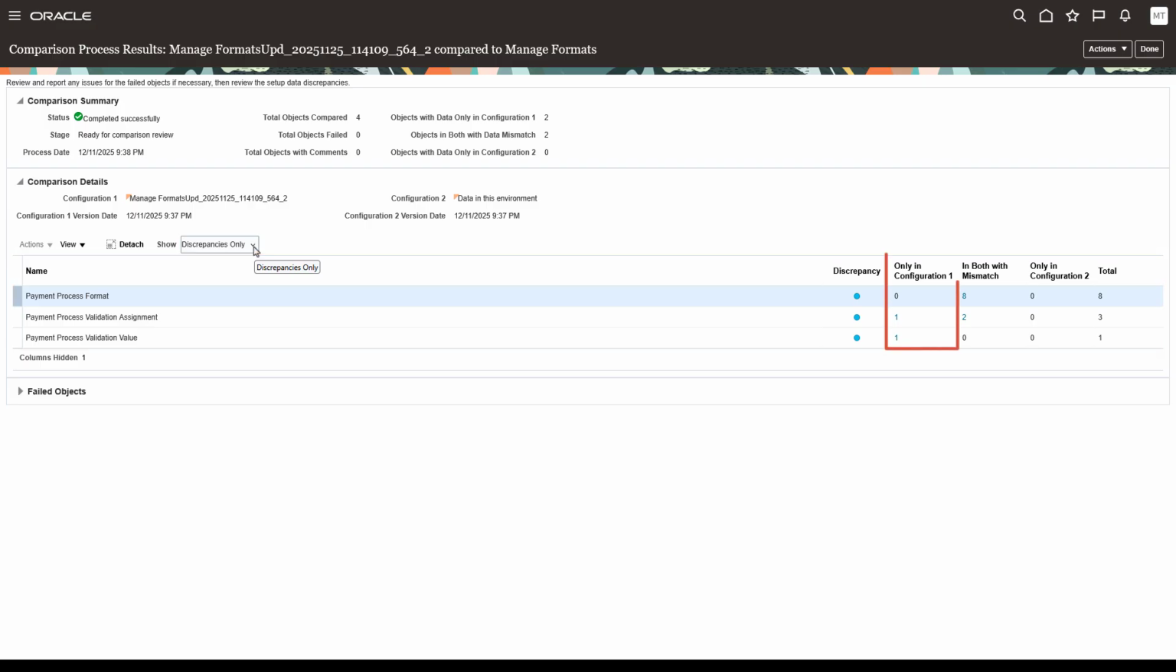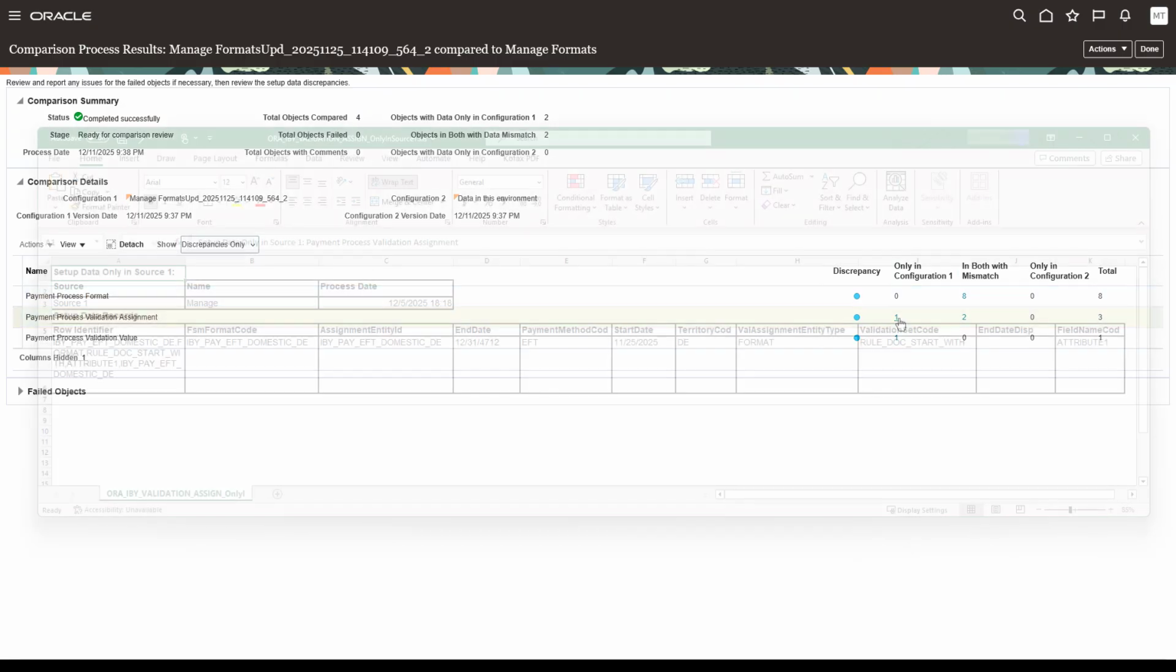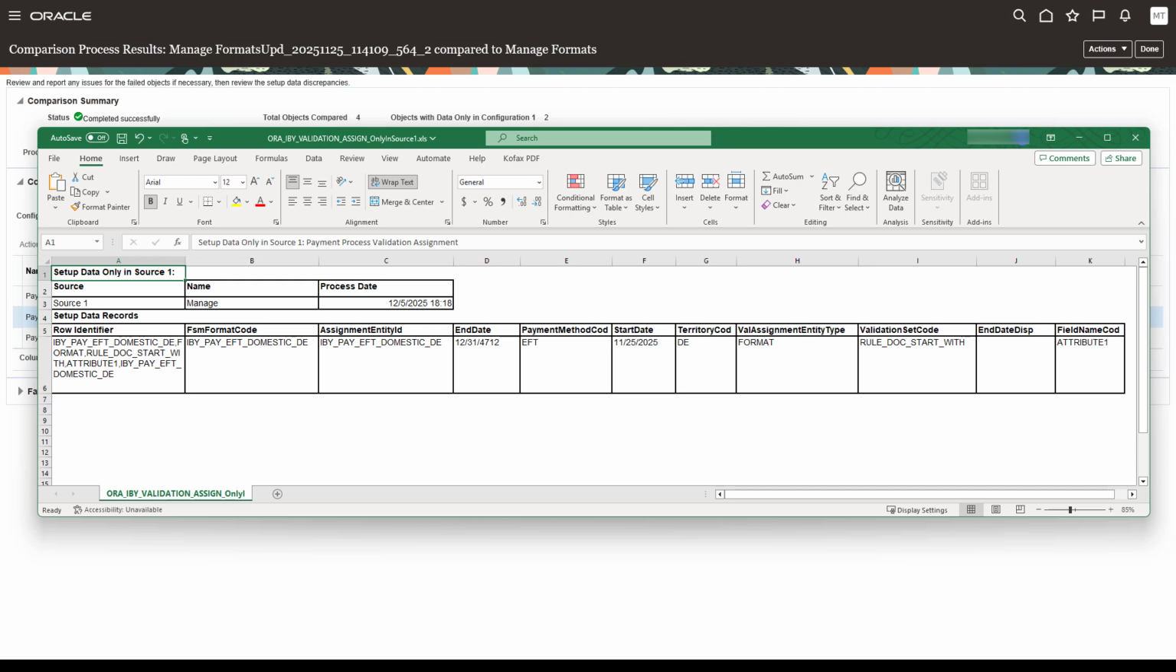First, check the Only in Configuration 1 column to determine which records exist only in the exported CSV files from your test environment. If you import this CSV file package, these records will be created in the production environment. Click the links to open the reports and view the details. Here are the details that will be created if you import this CSV file package to this environment. You can return to the results and continue reviewing the other business objects with changes in the Configuration 1 column.